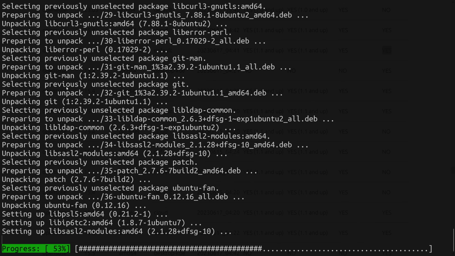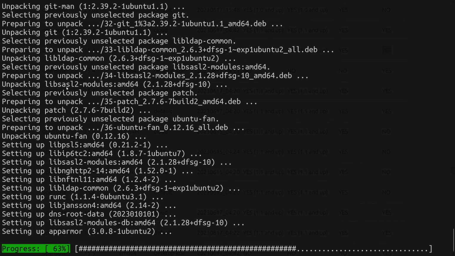And in a separate video, we'll take a look at how to set up LXD to actually connect virtual machines directly to your host network.